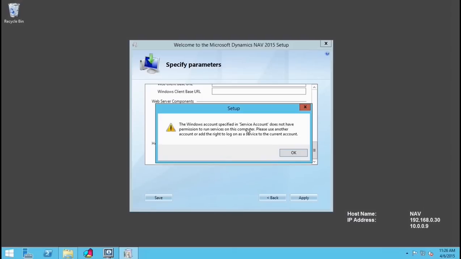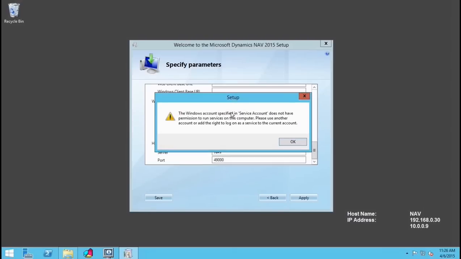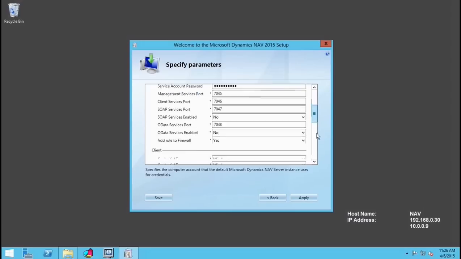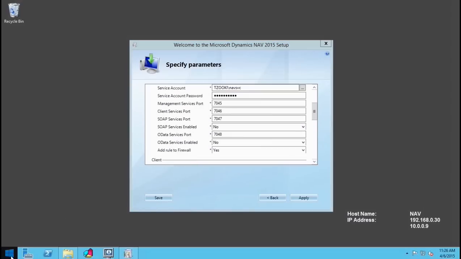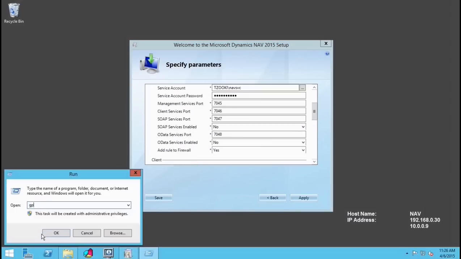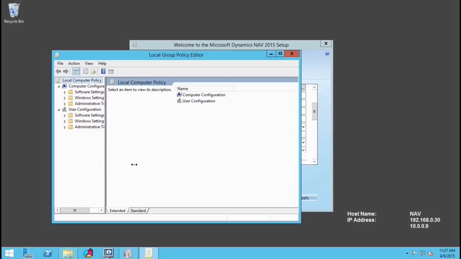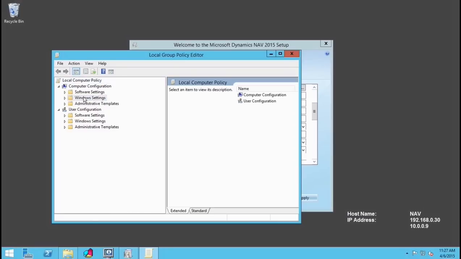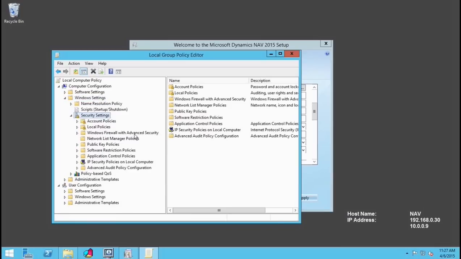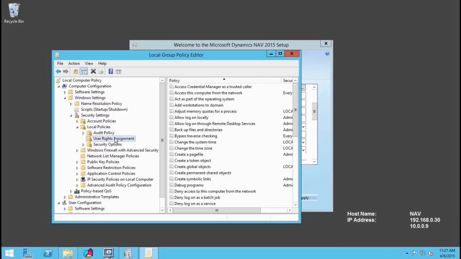Let's see. Okay, so what this message says here is that the service account that I configured doesn't have the permissions to run as a service. It's actually pretty simple to solve this. I'm going to show you how to solve this. You need to go to the local group policy. Let's see if I remember. I think Windows settings, security, local policies, user right assignments.